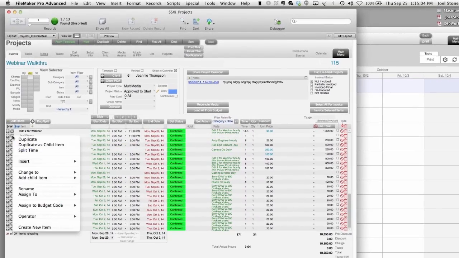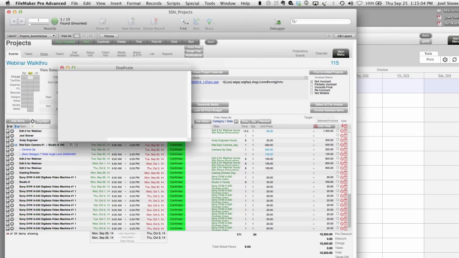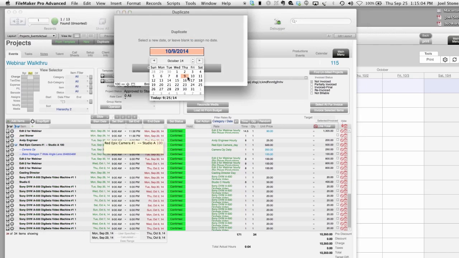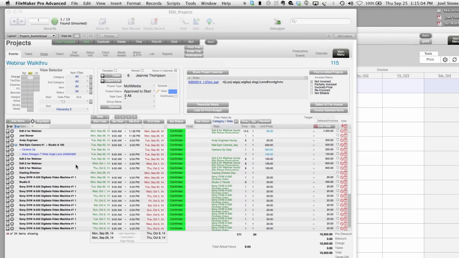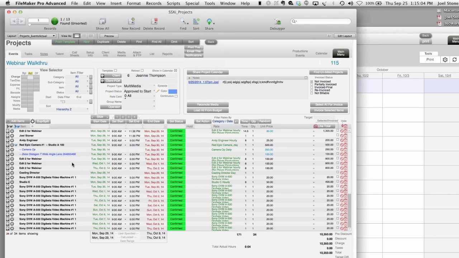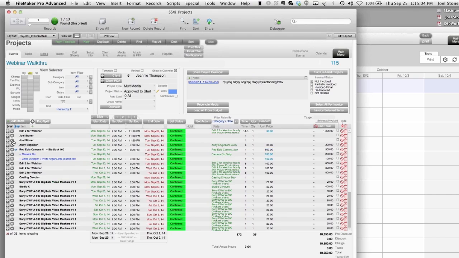Go up to Joel. I could duplicate that. So let's just do that. So maybe Joel is working on the 29th, and now I also need him on, what is that, September the 30th. So I can just pick that day. Say, okay. So now we're going to end up with 2 things. That's just an easier way. You don't have to snake through everything.